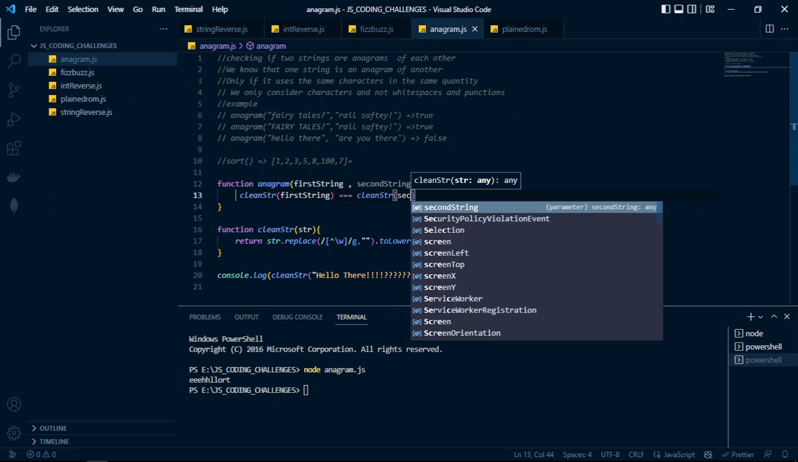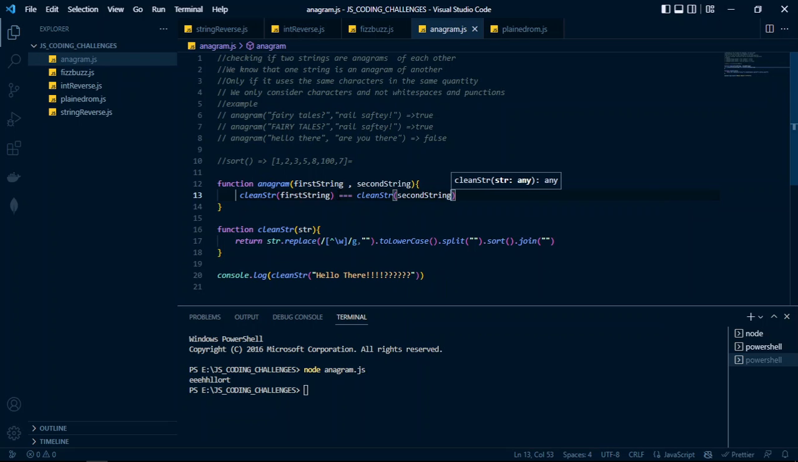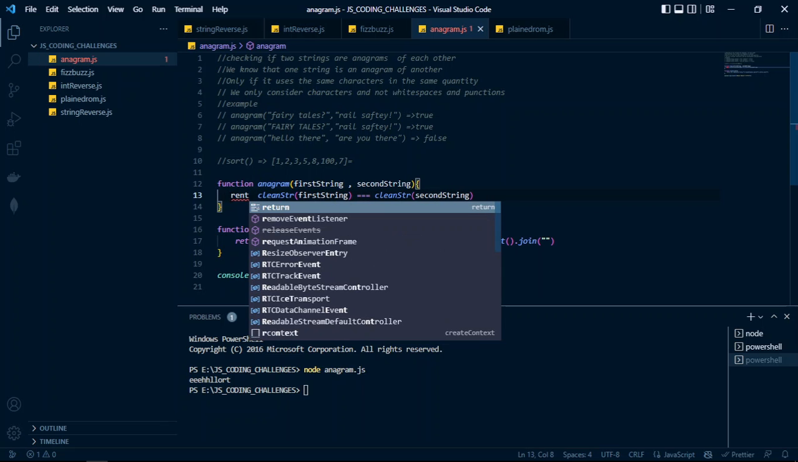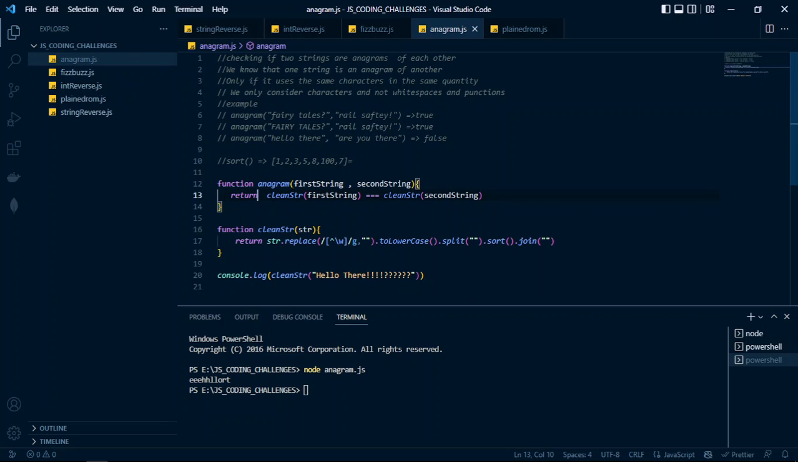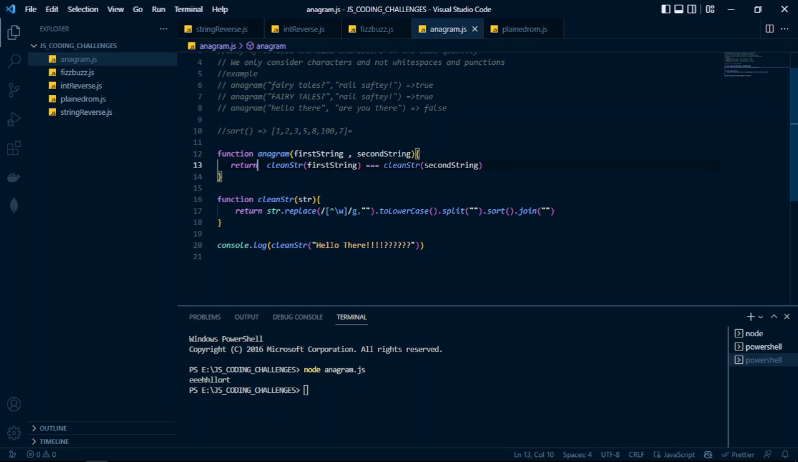Second string, passing the second string. You see, if these are the same in the quantity of the characters, if the quantity of the characters are the same in this string and this string, then we shall have an anagram. Okay, so let us just return. The output should be either a true or a false. Okay, let us console log.